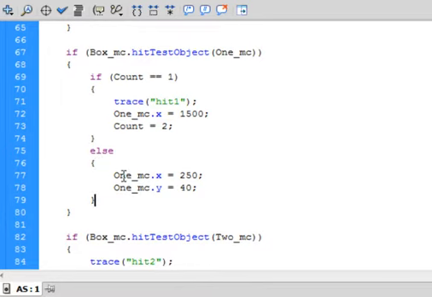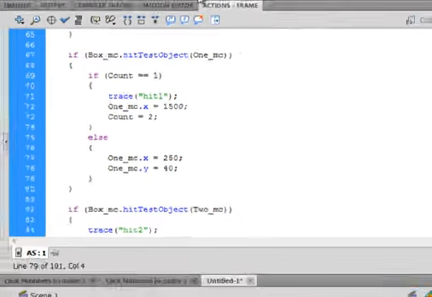Open curly bracket. Now what we're going to do is 1 underscore MC period X. That's its X coordinate equals. This is where the one we wrote down. This is where it started. So that if we drag it and hit the object and it's not the right count, it doesn't belong there, it will shoot back up where it came from. So in my case, 250 semicolon, and my Y coordinate, 1 underscore MC period Y, is 40 semicolon and a closed curly bracket. So you should have 2 closed curly brackets here.